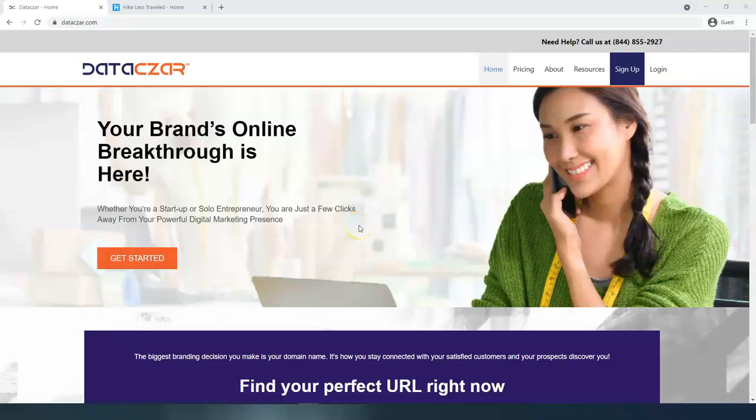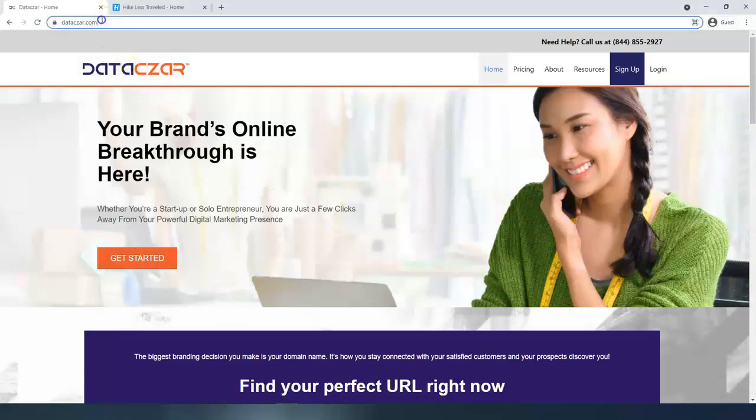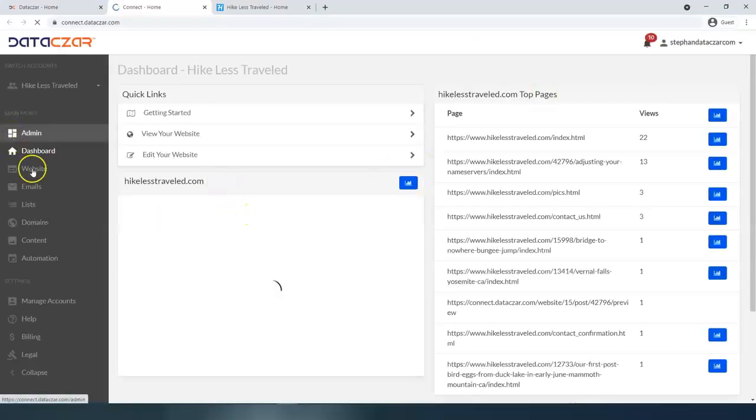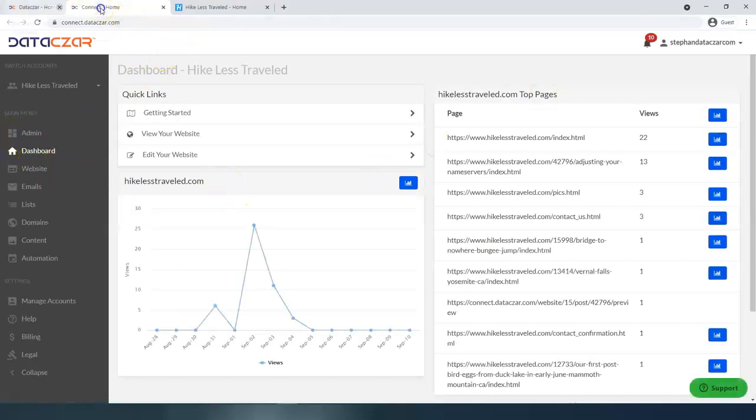Today I'm going to show you how to transfer your domain at connect.dataczar.com. So first thing you do is you go to dataczar.com and you get logged in. So we're going to click on the login. And we're actually already logged in. It takes us to the dashboard in the main menu.